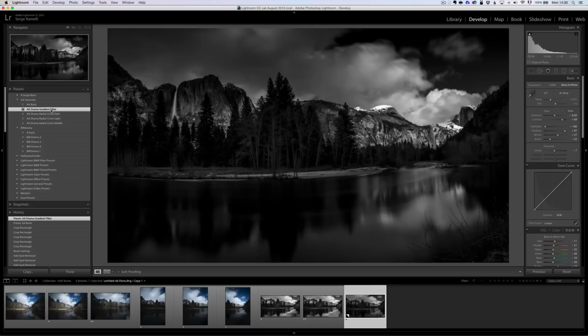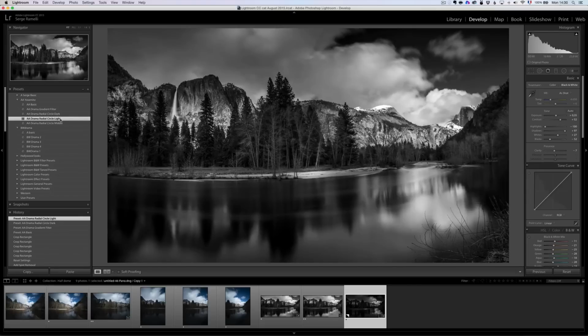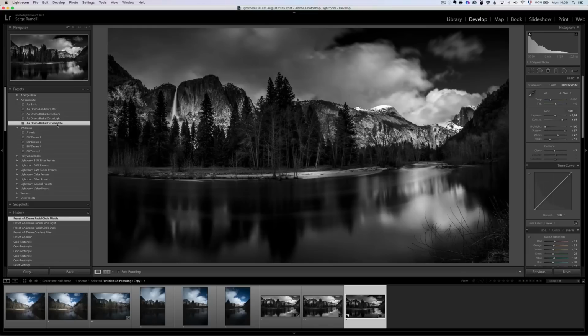I'm going to click on this one. Too dark. Then I'm going to go to AA Drama Radial Circle Dark. Way too dark. And then I'm going to go to AA Drama Radial Circle Light. Ooh, I'm liking that. And then I'm going to go to AA Drama Radial Circle Middle. And I'm liking that even more. So I'm going to take this. Remember, the preset is only a starting point.